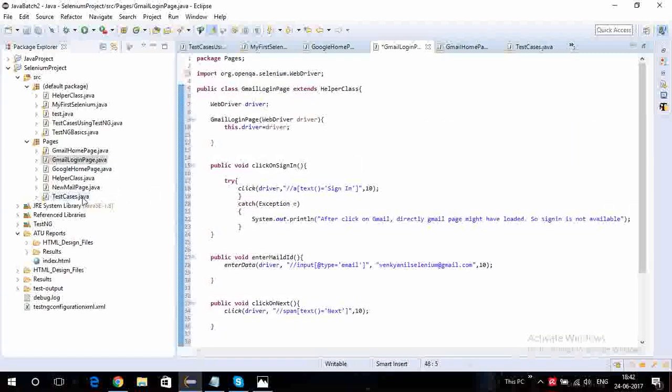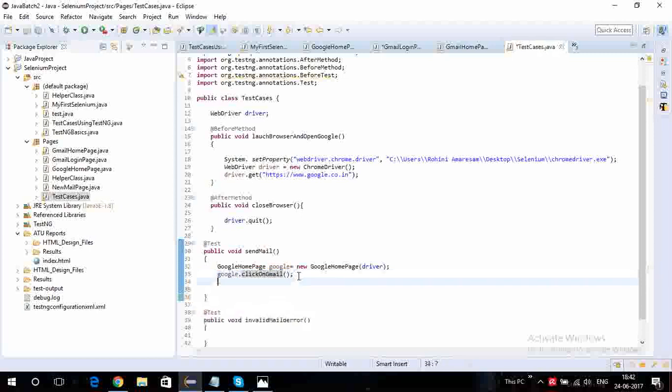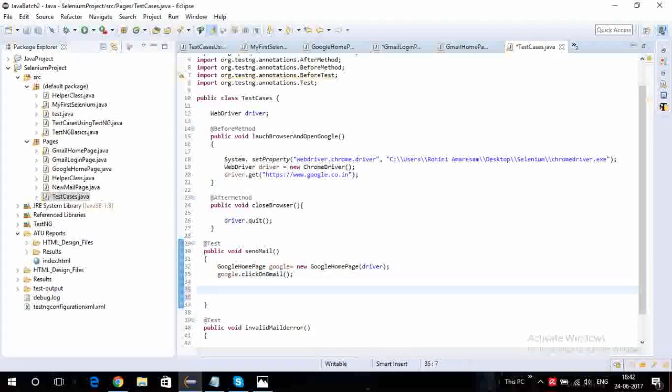Now come to the test case. This is how we started implementing the test case. Google, click on Gmail. After click on Gmail, what are we supposed to do? Guys, what are we supposed to do? We need to.